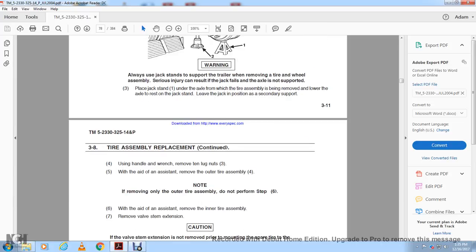Use the hand wrench to remove the 10 lug nuts. With the aid of an assistant, remove the outer tire assembly.